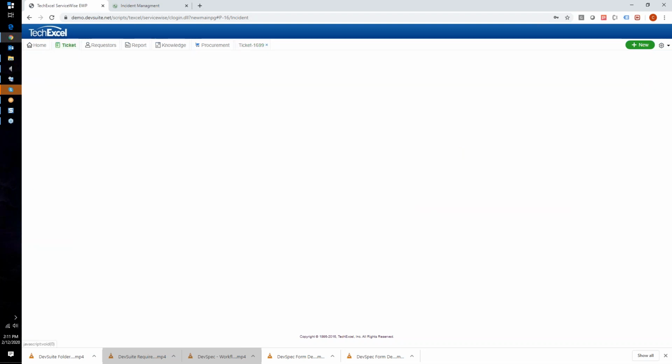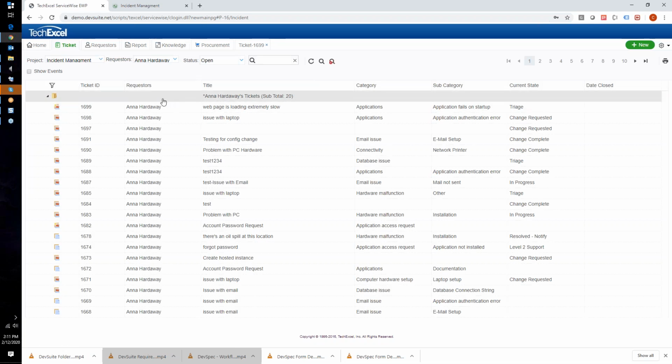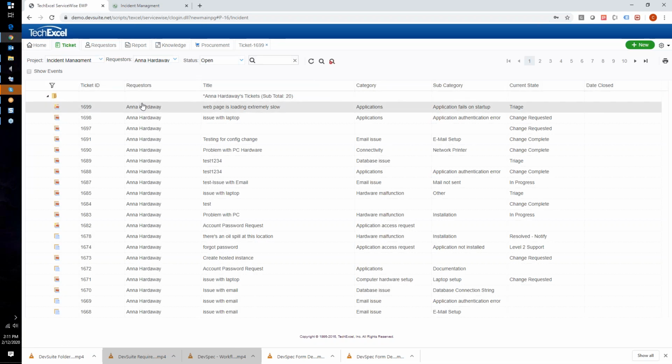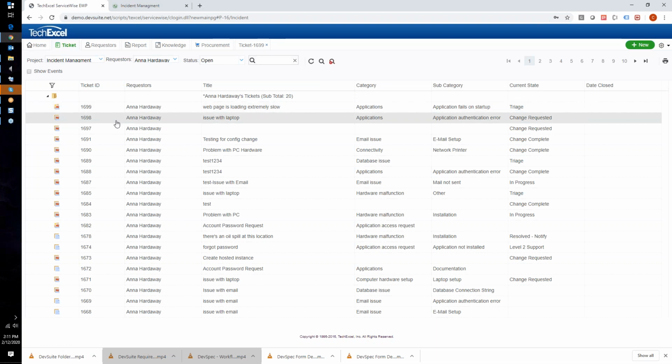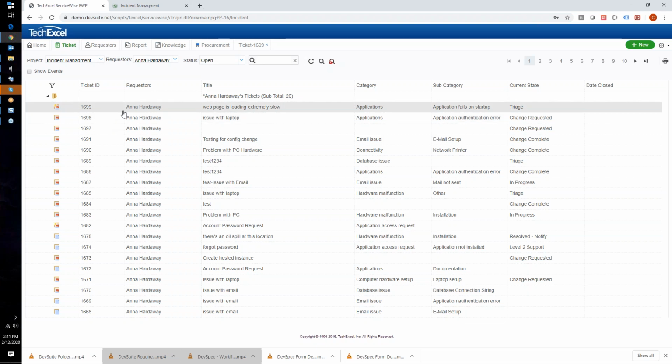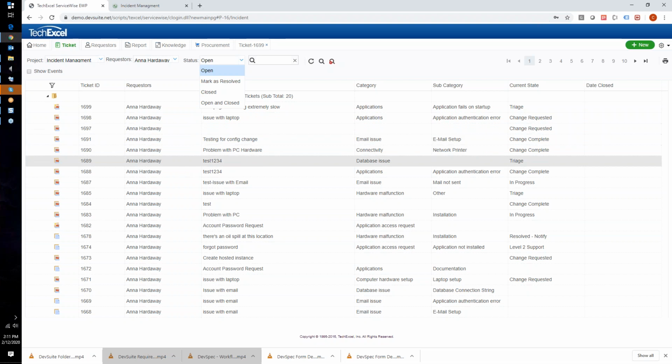Under the ticket list view here, those will be a list of issues that Anna has submitted in the past. What's useful about this is not only can she get updates on her current existing issues, but maybe she reported a similar problem in the past and she forgot the resolution. So she can easily search on closed tickets, type in that keyword, and see what that resolution is.